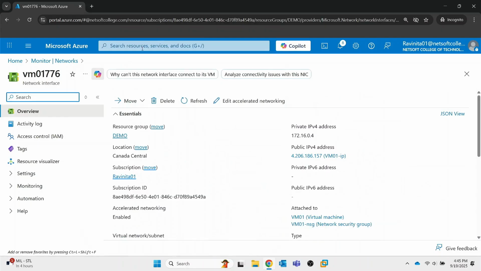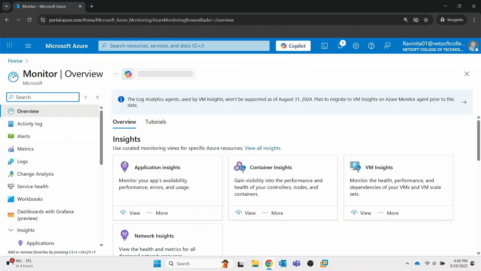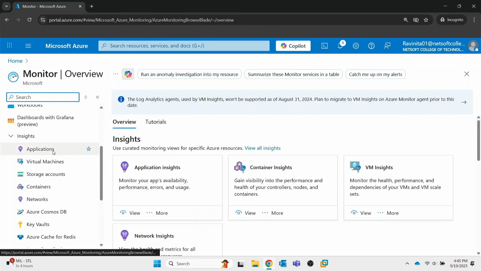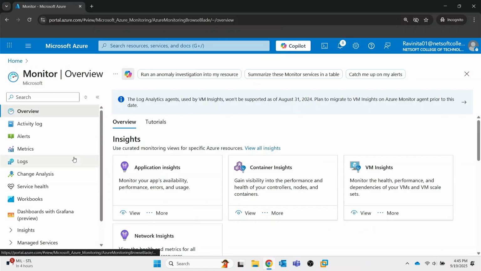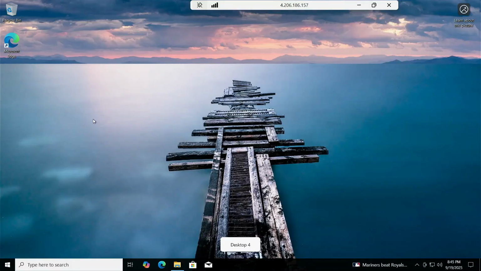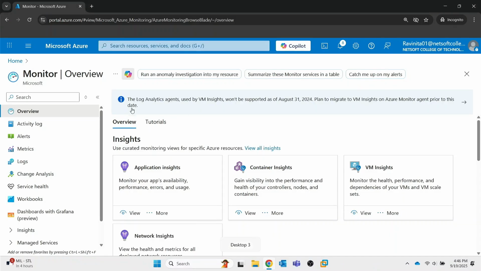All good. So that is monitoring. Make sure you create some resources and check out your metrics and logs and activity logs, basically. Now we'll move to alert. Now this machine is pretty relaxed. So let's create an alert.